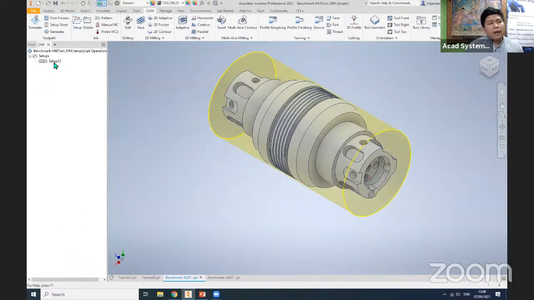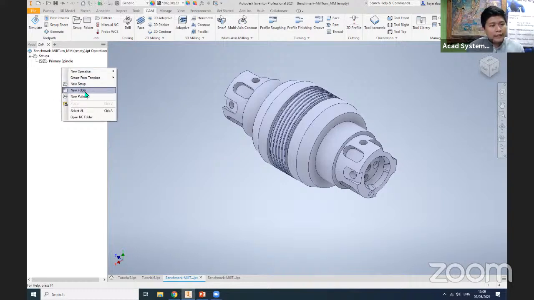So now you can set up, and this setup is the first one, which is a primary spindle. First one done. If I have two processes, then I can set up two times, primary and secondary. But before I go set up the secondary one, make sure that I create all the things inside here first.